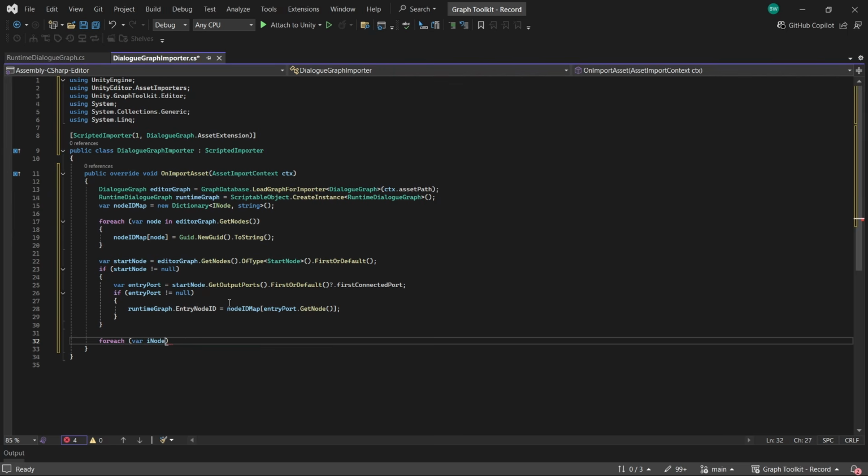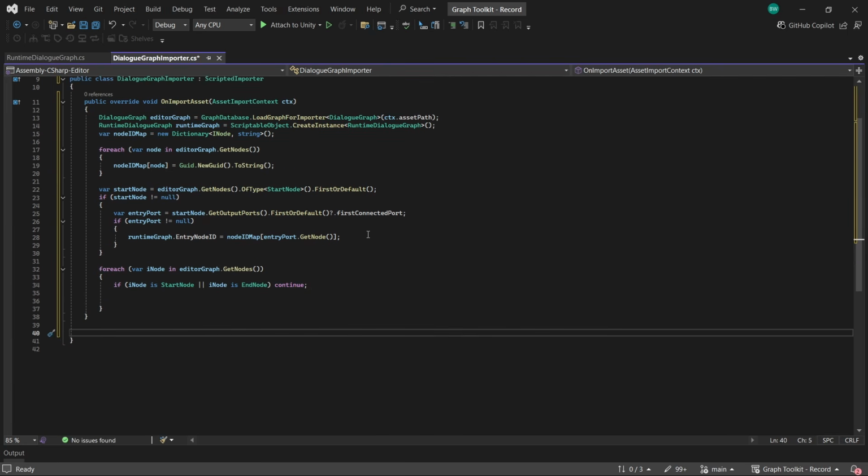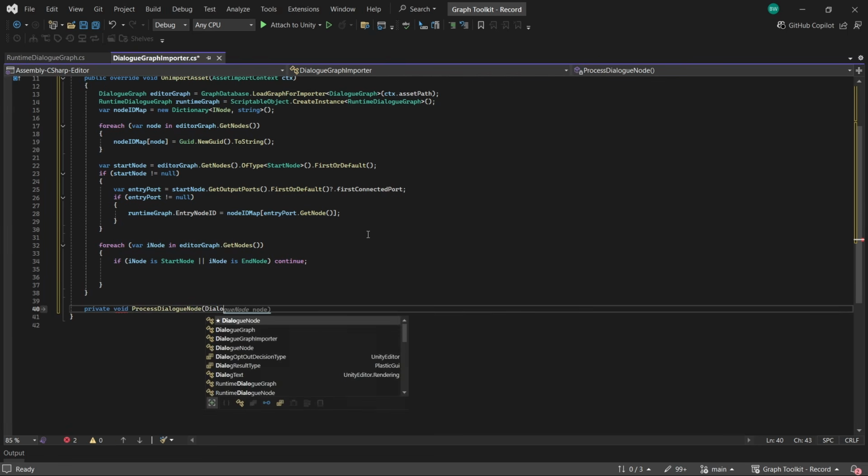Next, we're going to loop through all of the nodes again, and if it's a start or end node, we can skip that node. And then for each dialog node that we find, we're going to do a couple of things. So first, I'm going to set up a helper method.